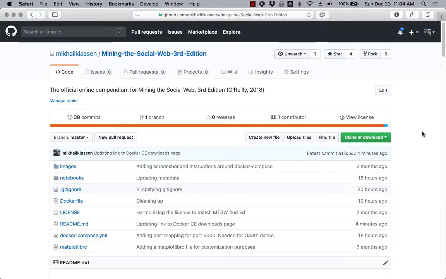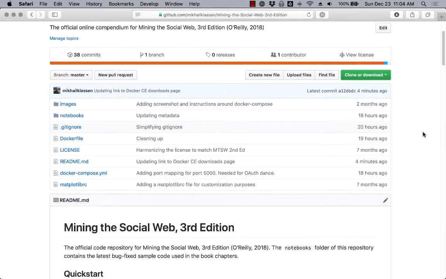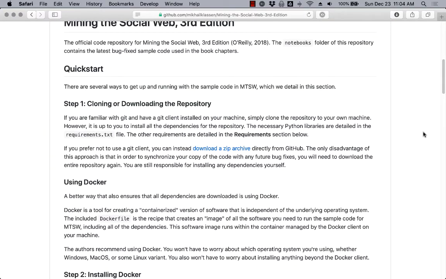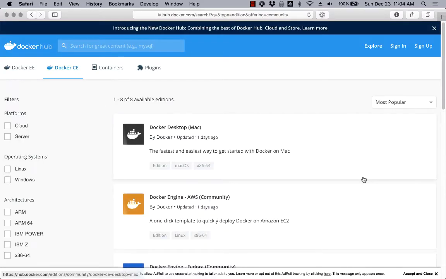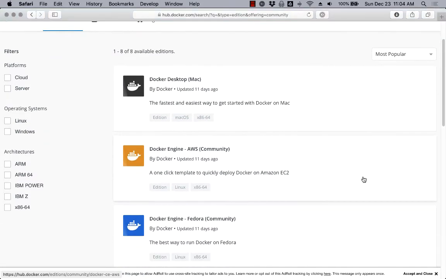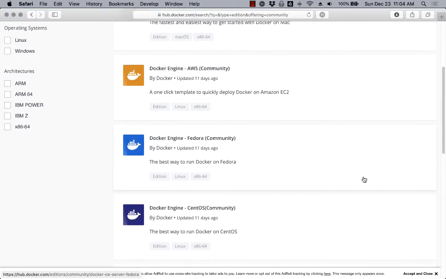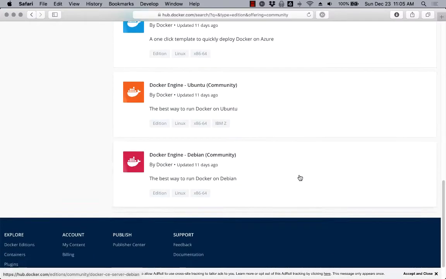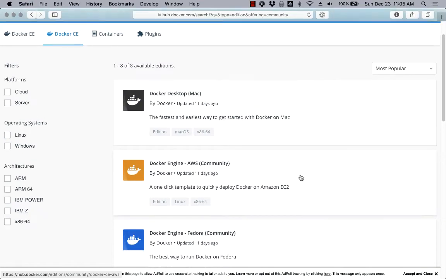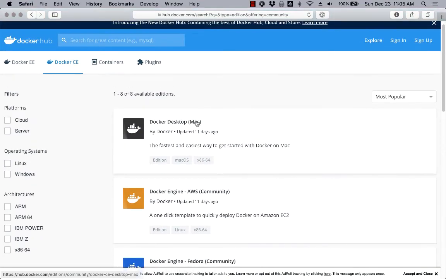Okay, the next step will be to download Docker. In the README for the repository, I include a link to the Docker Hub page where the different versions of the Docker desktop client are listed. So you'll see that they have the Docker desktop client for many different operating systems. Choose the one that suits yours.